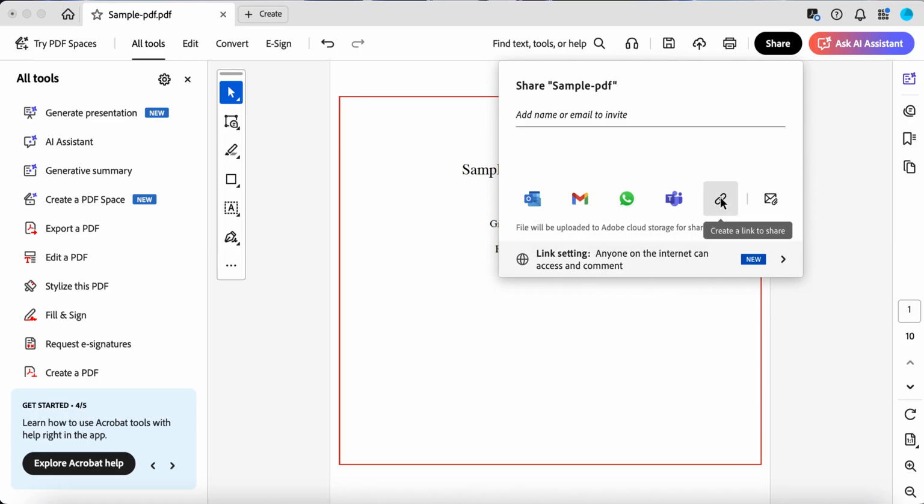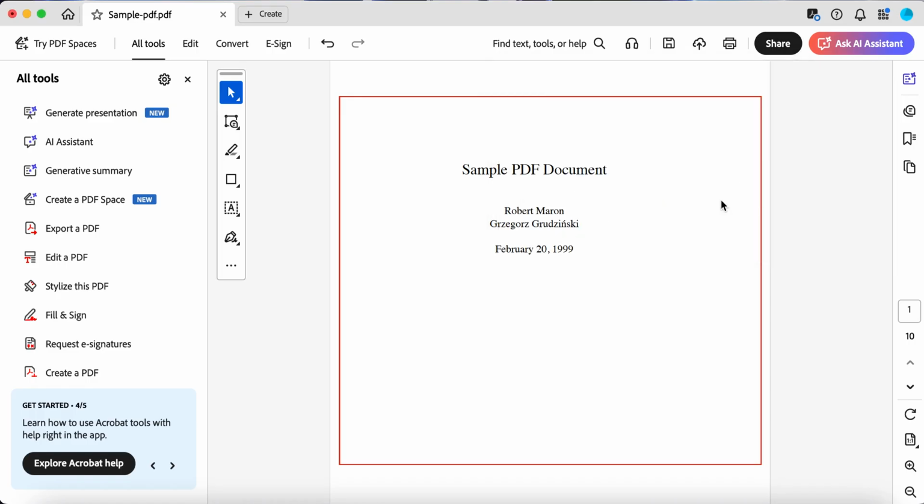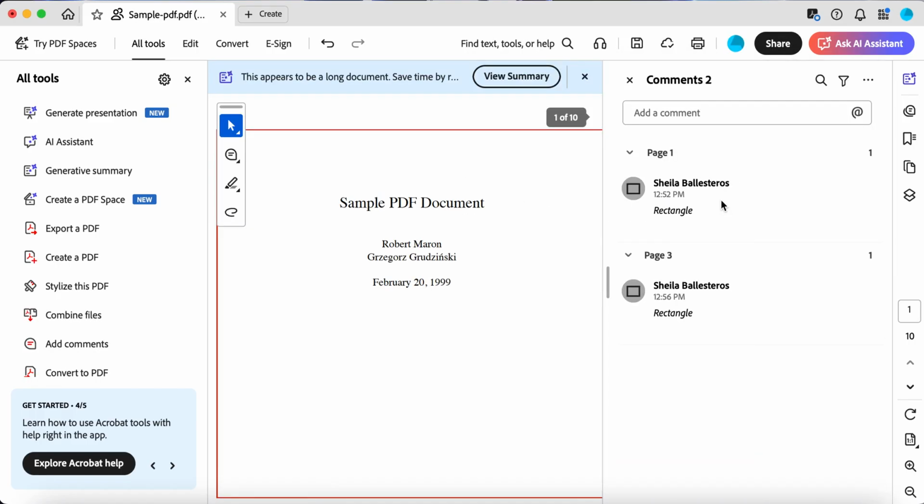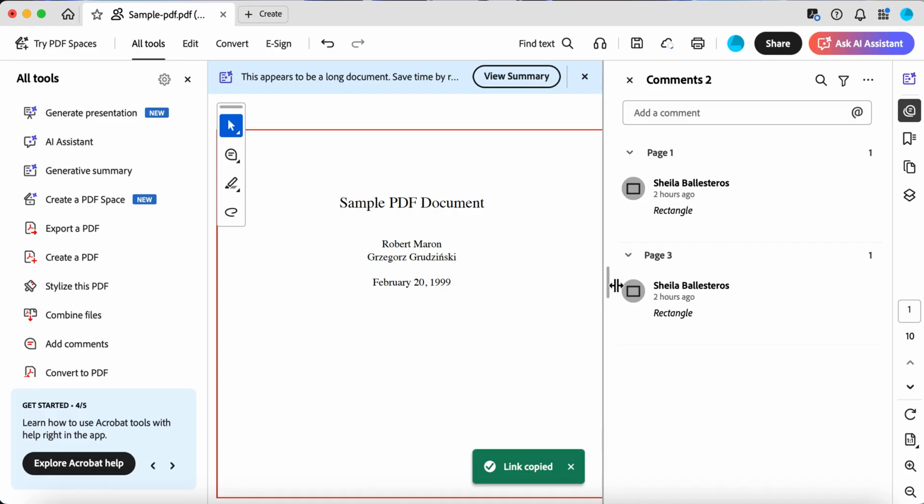Acrobat will prepare the file and connect it to Adobe Cloud. You may see a brief progress indicator while it sets everything up. That's normal. It's uploading and registering the document so it can be accessed securely. Once the link is ready, Acrobat will display a shareable URL. Go ahead and copy that link. You can paste it into an email, a chat, a project management tool, or anywhere you need to provide access.